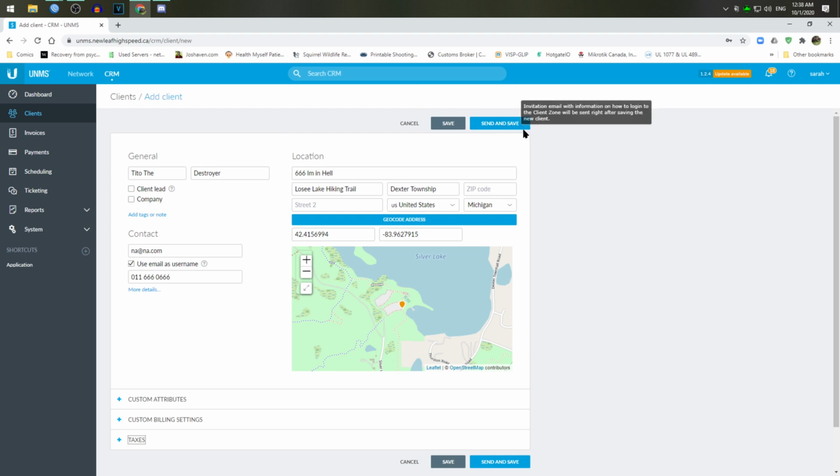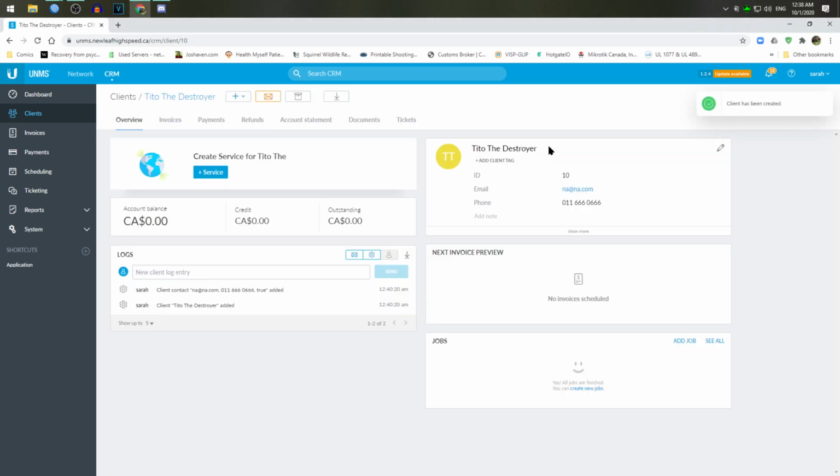So send and save. What this does is it'll actually send an email to the customer with the invite to the dashboard here in the billing portal. Kind of handy, kind of cool. And so now let's just save, because I'm not going to send that to some rando at na at na.com. And if somebody has that email address, I feel really bad for them. You poor bastards. All right, so we've just created a simple customer page.